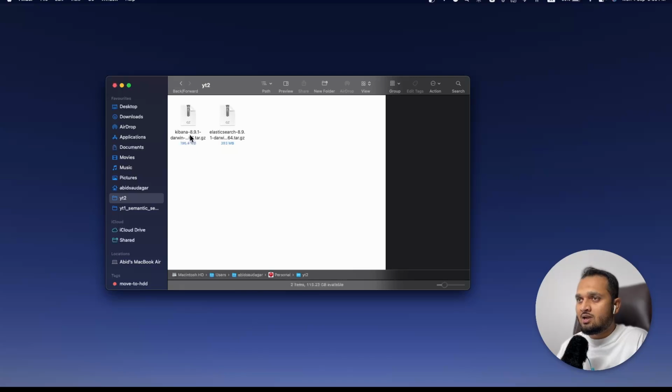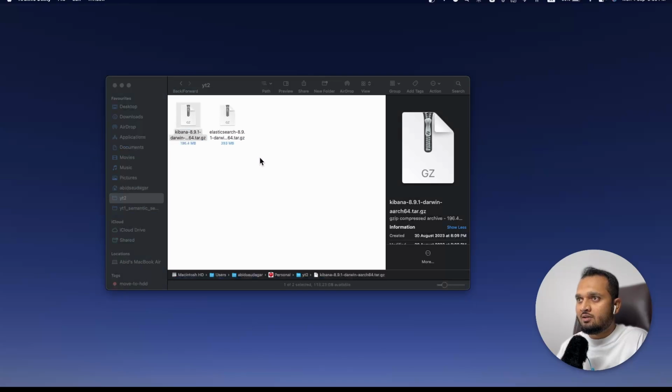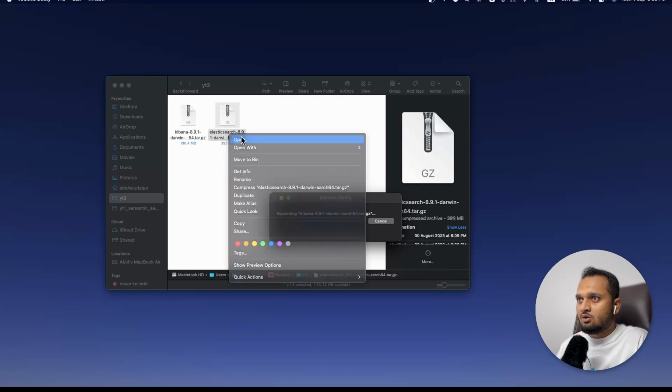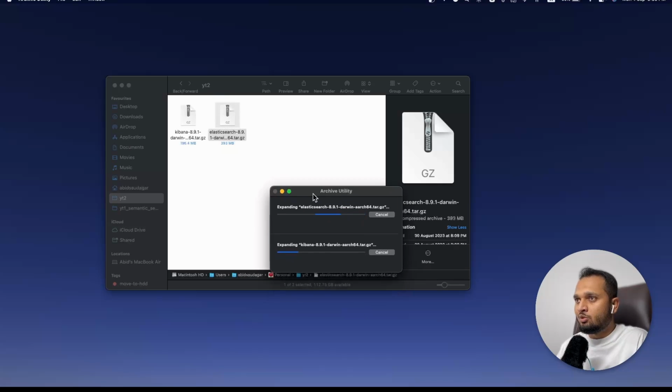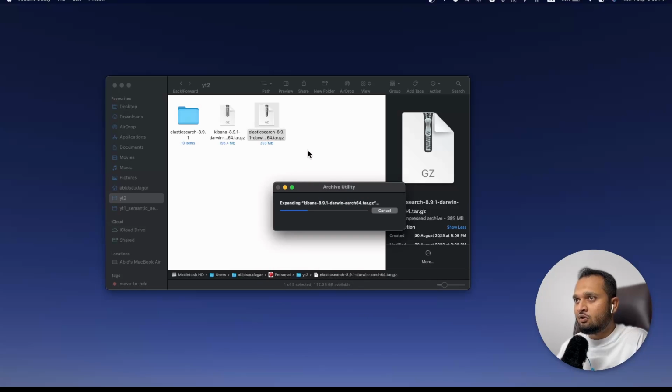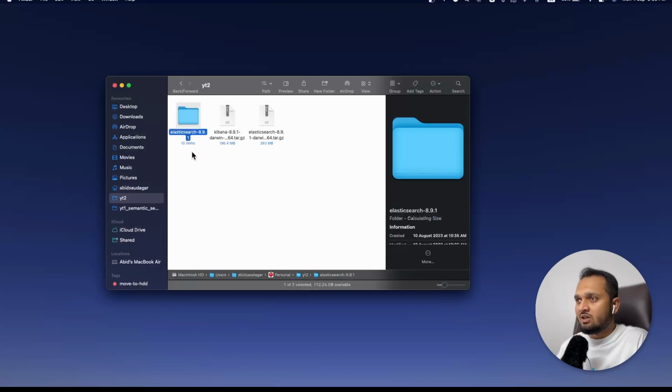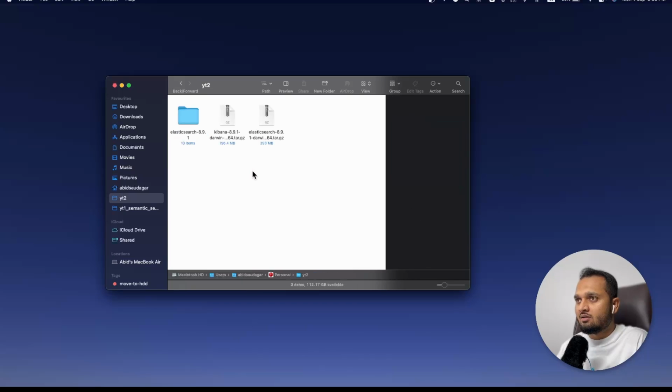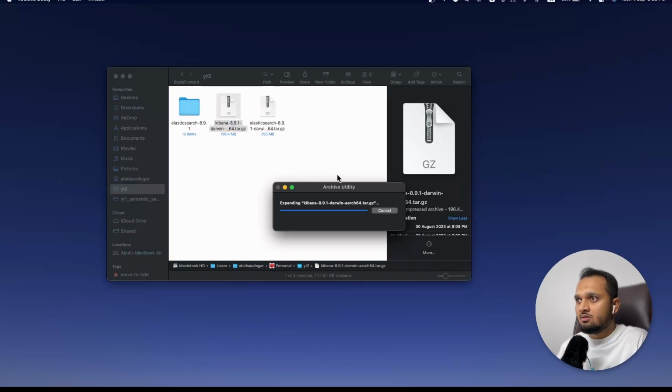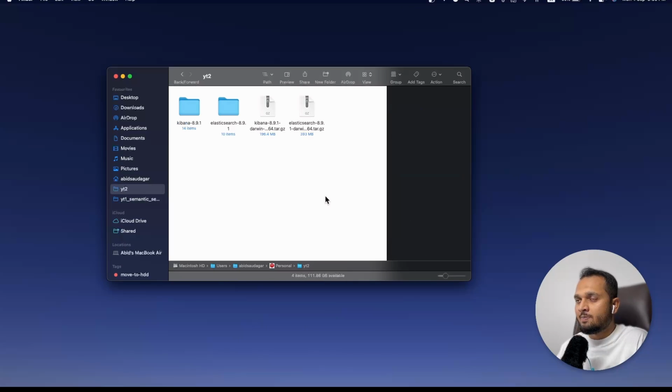Now we need to unzip them. I'll just open it, and it will automatically unzip. I'll open both the files. It will create two folders here, one for Elasticsearch and one for Kibana. I think Kibana did not get created. Yeah, it is expanding here. Okay, so we have both the folders now.